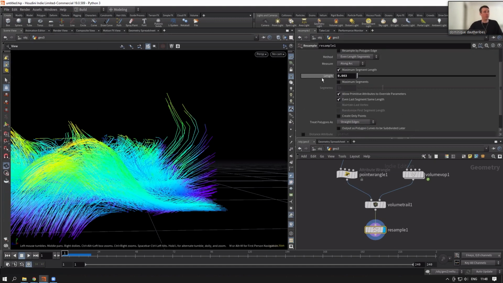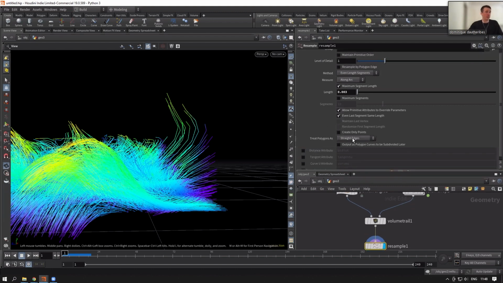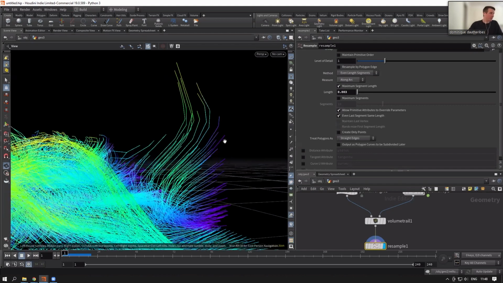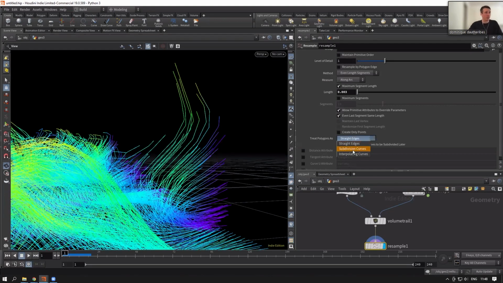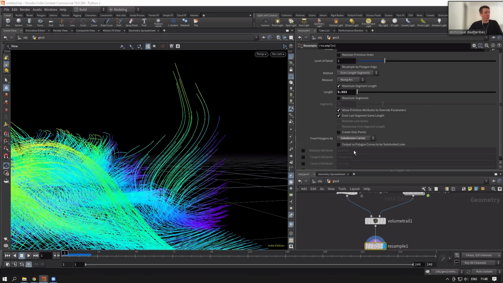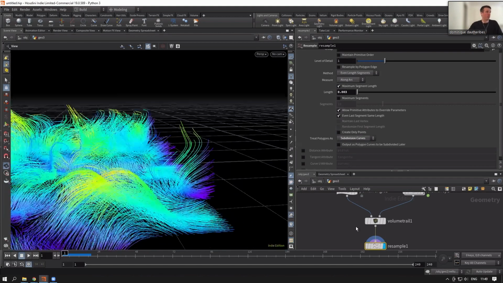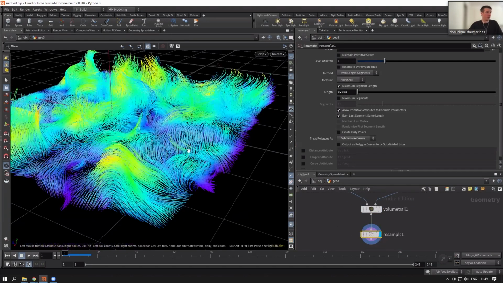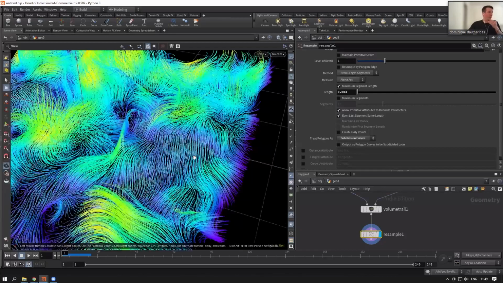And if you go further down, there's another parameter called treat polygon as. You can either treat them as straight edges, and it's just going to keep this sort of sharp angle that is not that pleasing to the eye. If you select, for example, subdivision curves, it's going to create more of a curve shape from what we had. So we've gone from something pretty sharp, resampled it, and we have something a lot cleaner, a lot smoother.